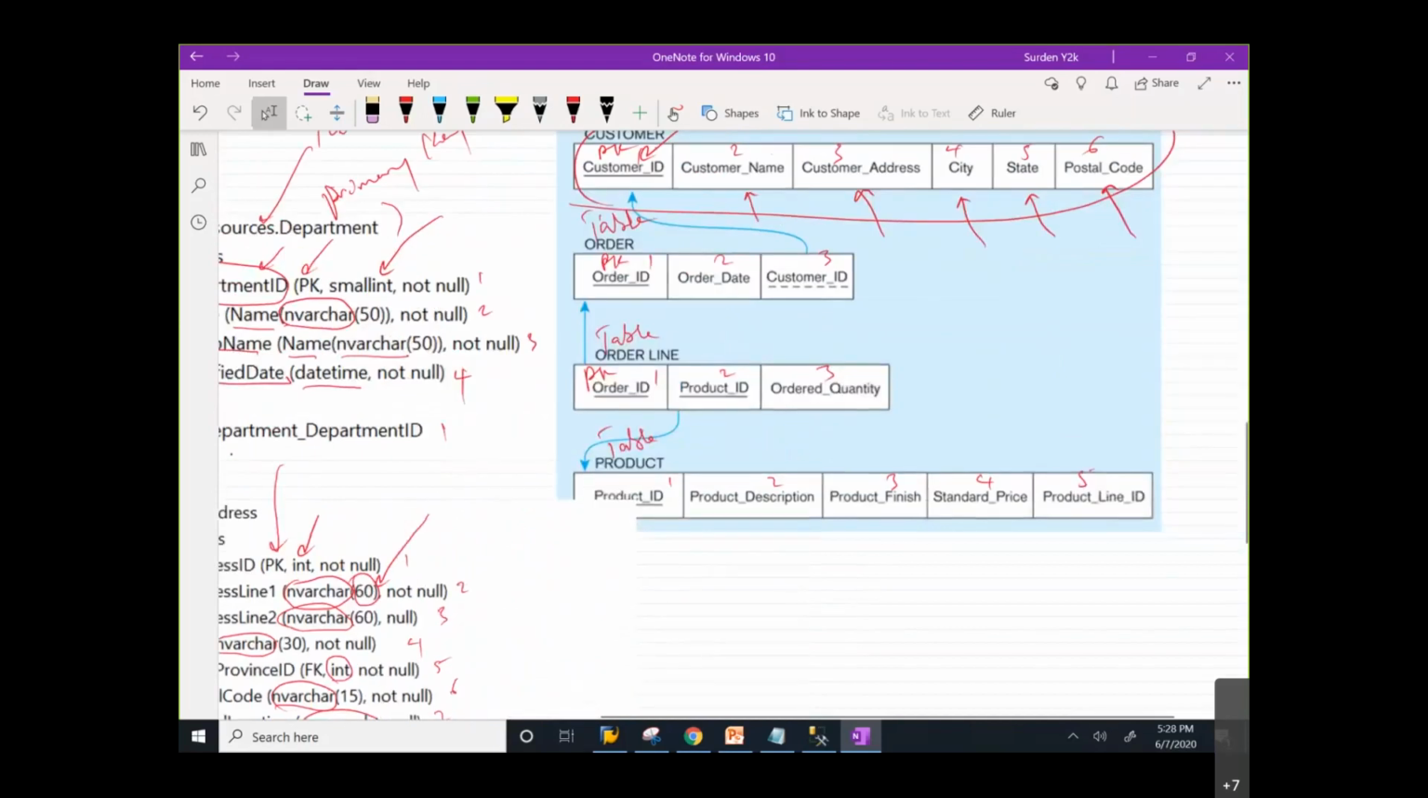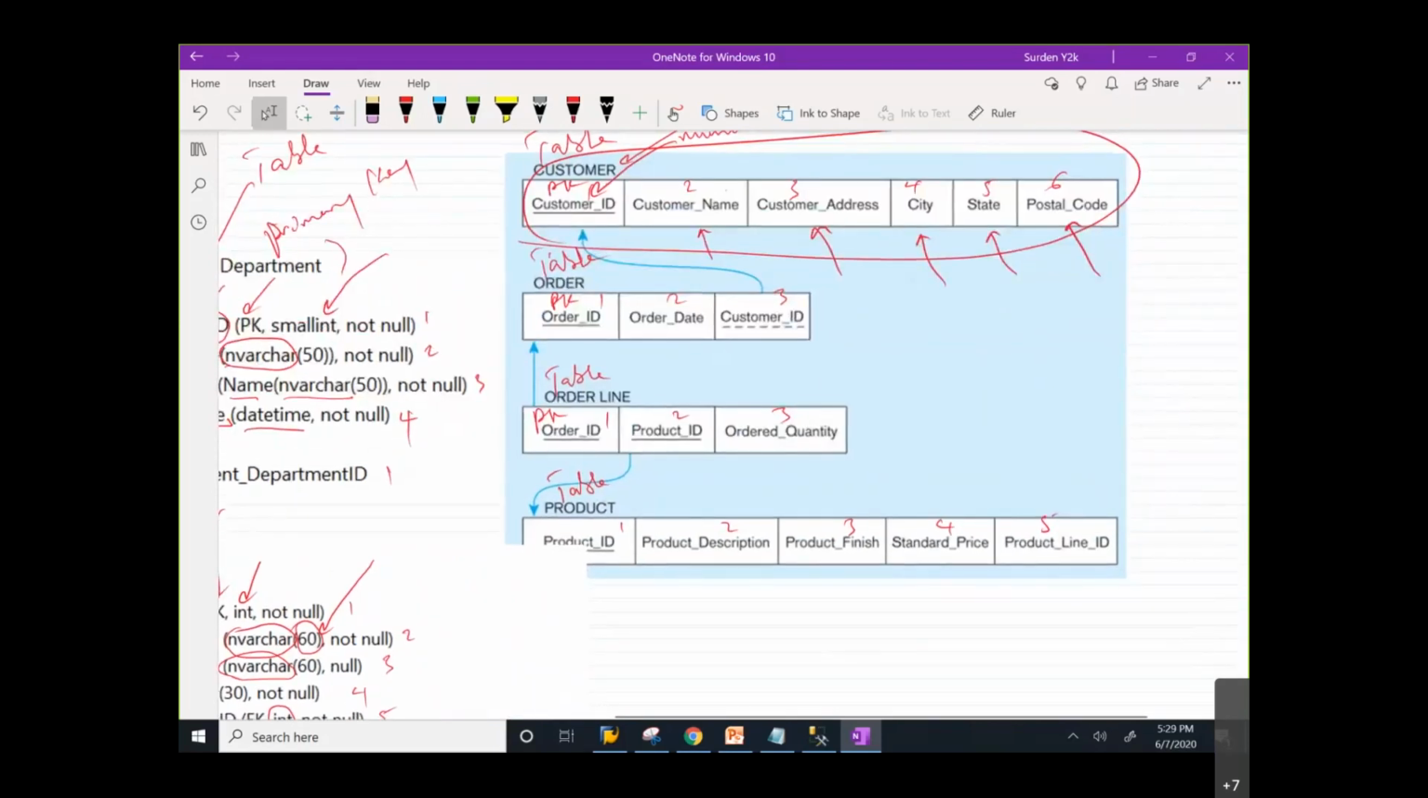Example here. If we look at this table here, table 1 is the order table, table 2 is the order line table. The order table has its own PK, which is the order ID. Then you have the relationship field here, which is the customer ID, which is the customer's PK field, but it exists on the order table. This makes this field become a what? An FK, a foreign key.